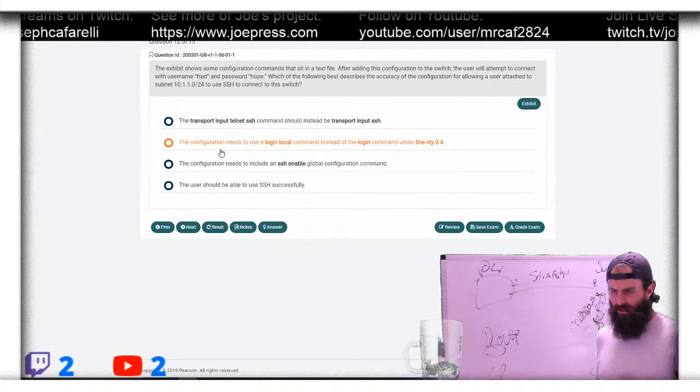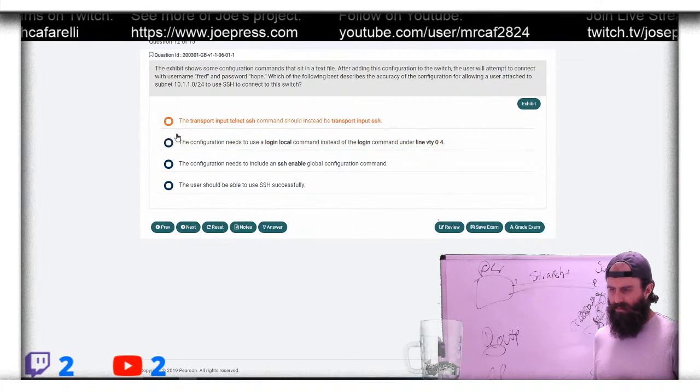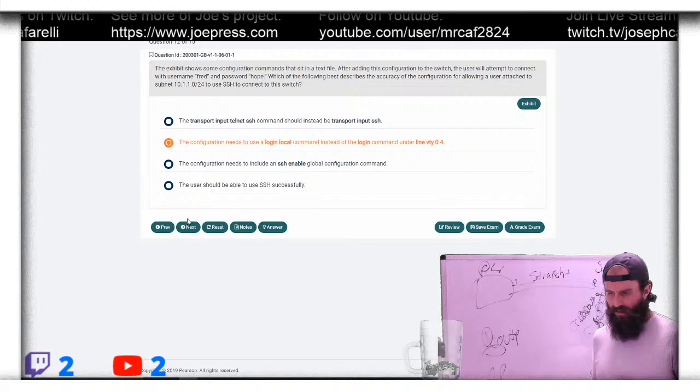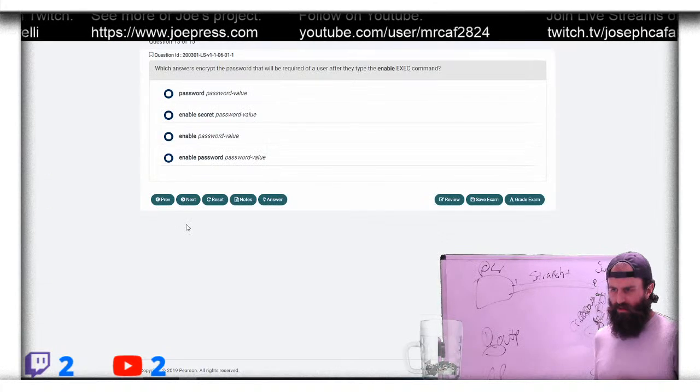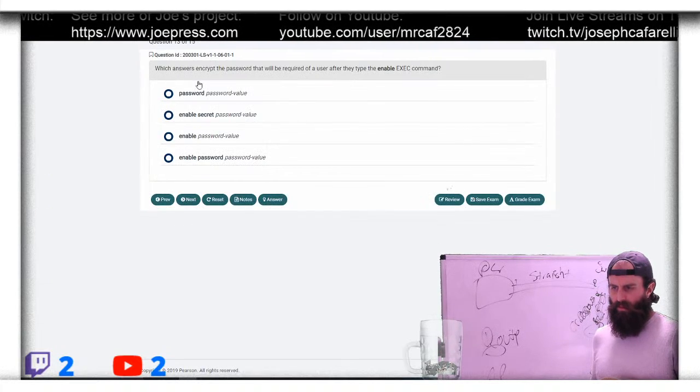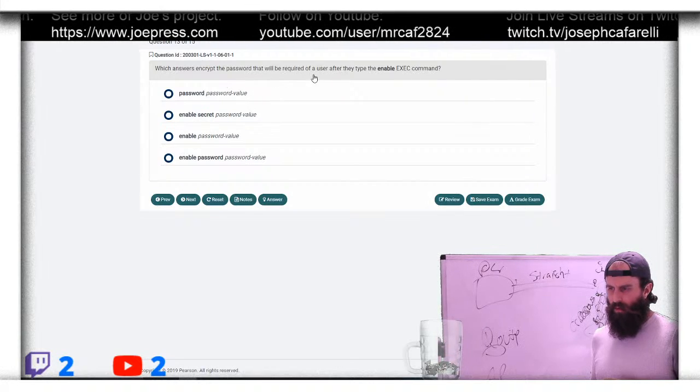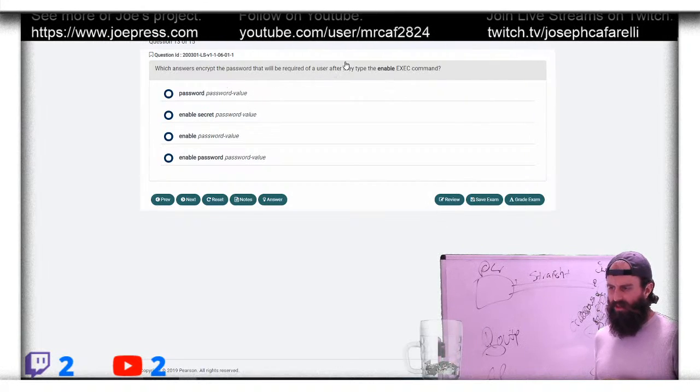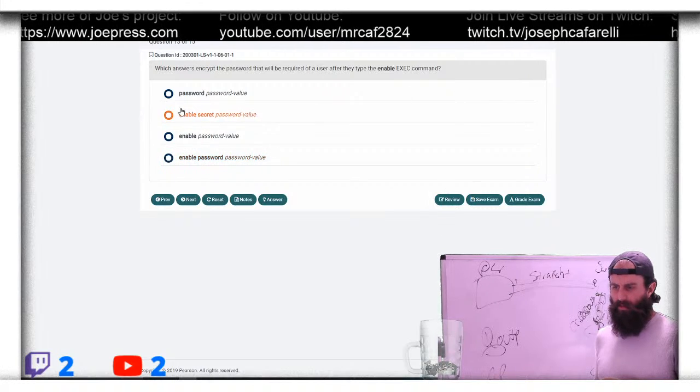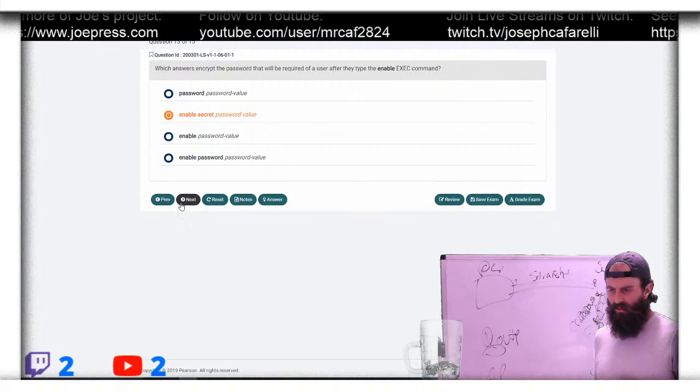The configuration needs the login local command. Yep. Okay, got that one. Easy peasy, lemon squeezy. Which answer encrypts the password that will be required of the user after they type the enable command? So remember, it's enable secret.